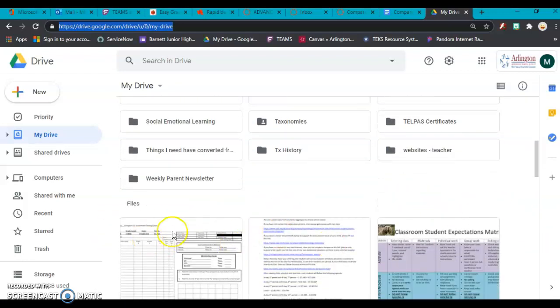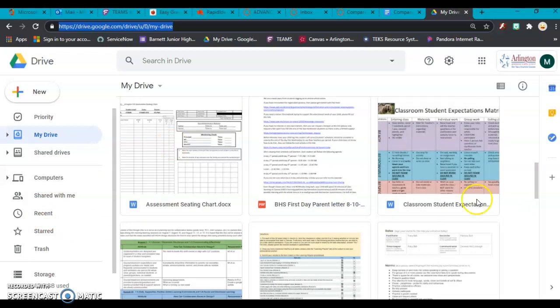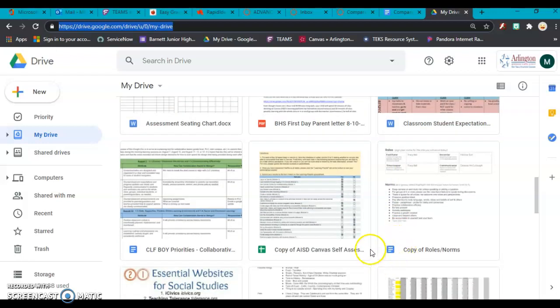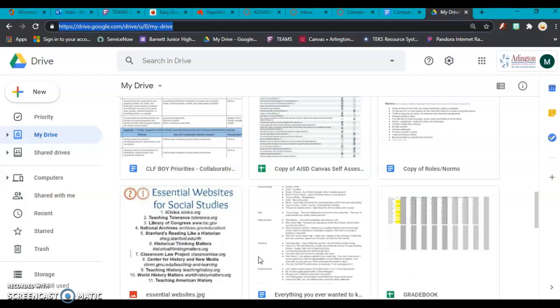But it will be down here as a list, either as a PDF or a Google Word assignment or a Google Docs assignment or a Google Sheets assignment, something like that. That's what these different icons mean.